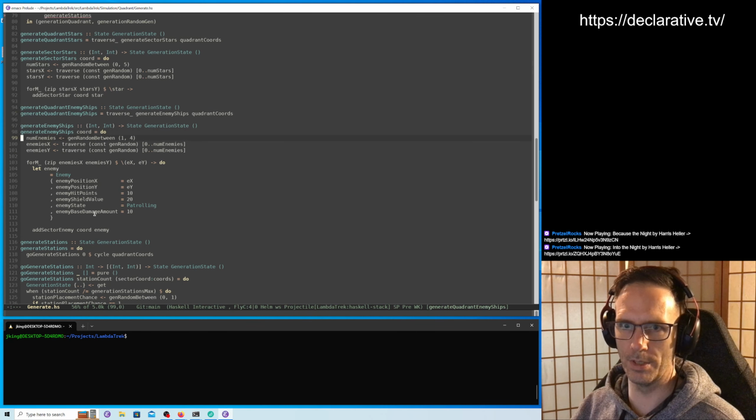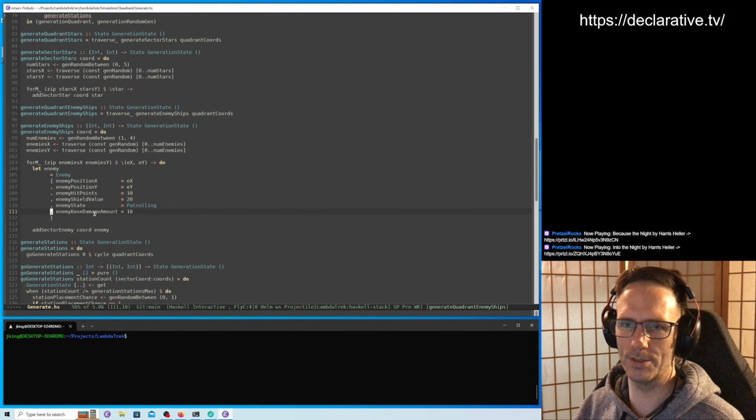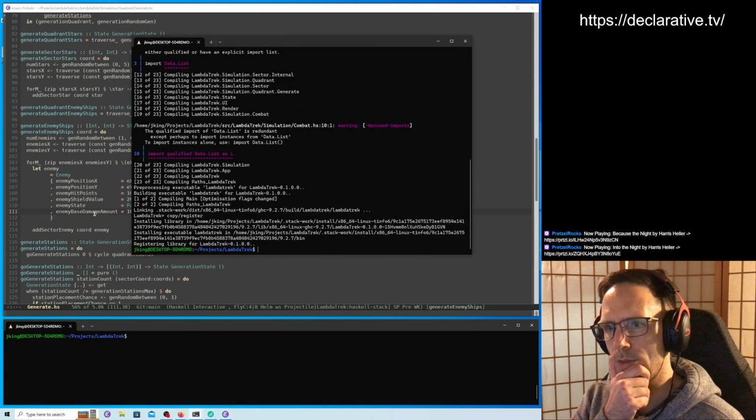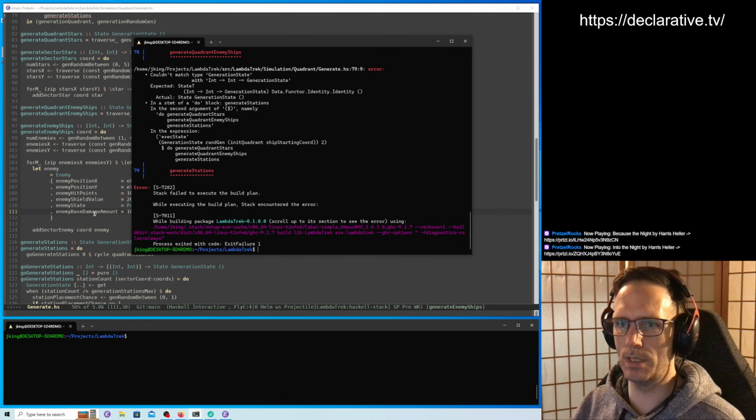Oh, for each sector, we're going to generate between 1 and 4 enemies. That's not too bad, actually. But it felt like we got quite a few of them. We also want to limit how many in total we have, so I think we're still on the right track here. Yes, that's all going to be red.